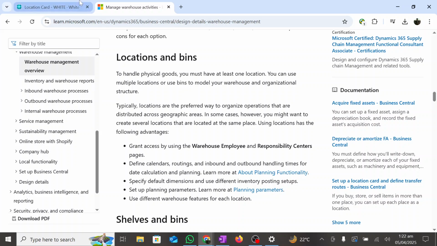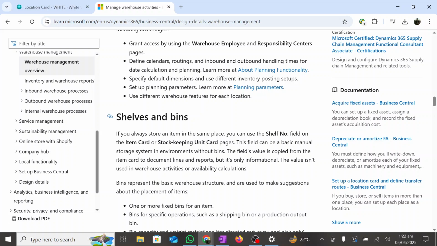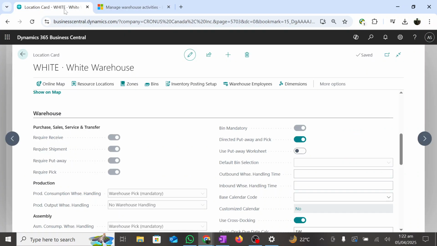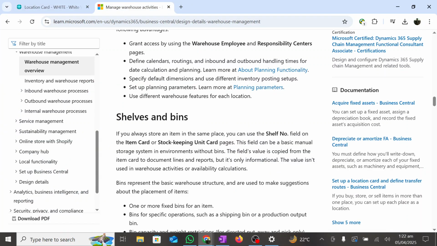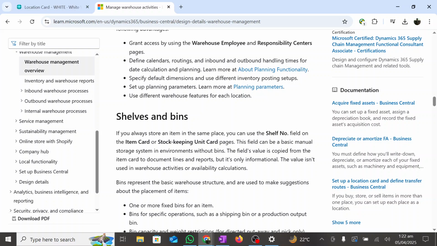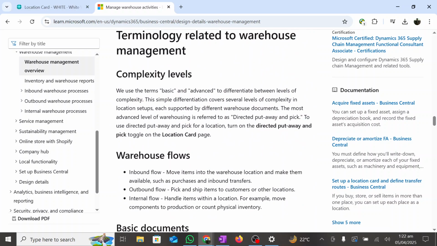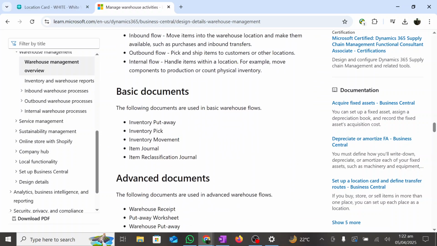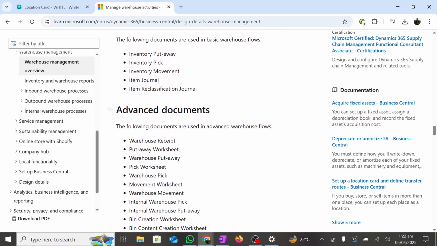And the last one is the shelves. This is not actually present on the location card the way zones and bins are. So shelves are majorly specified on the item card or the stock keeping unit card pages. For example, if you always store an item in the same place, then you use the shelf number. So the complexity level and warehouse flows are already explained. The next one is the basic document and the advanced documents.